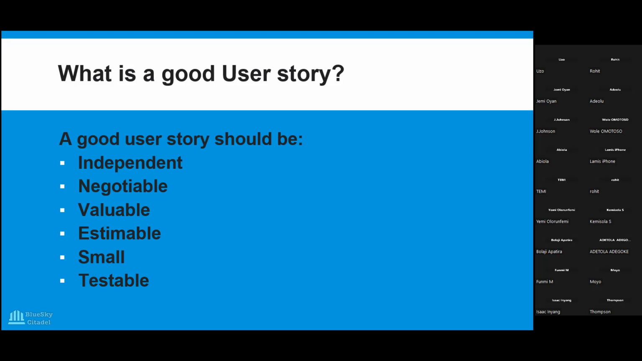So there are different ways that they do estimation. I don't know if you've been told about, or shown how to do estimation. But they should be written in a way that they can be estimated. So it's clear enough that people can say, okay, this is the amount of effort I need to be able to produce this thing. And then the second to last point says small.